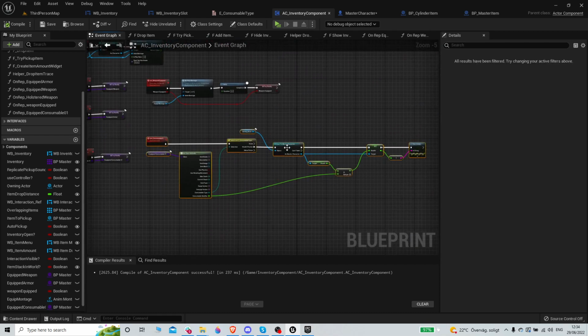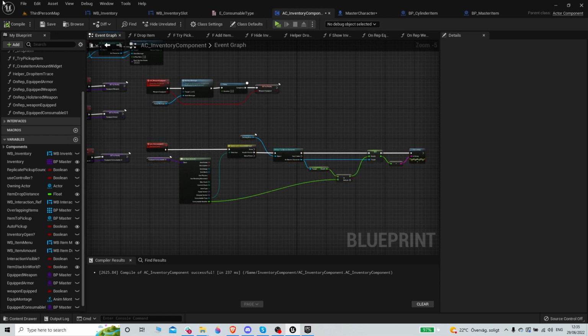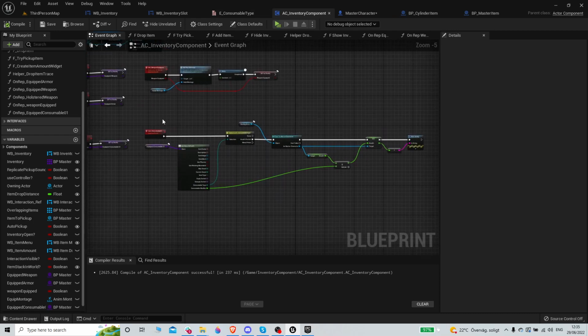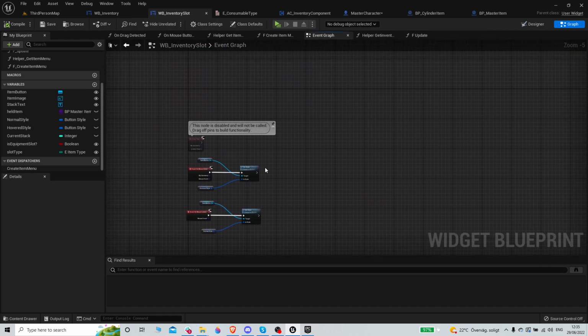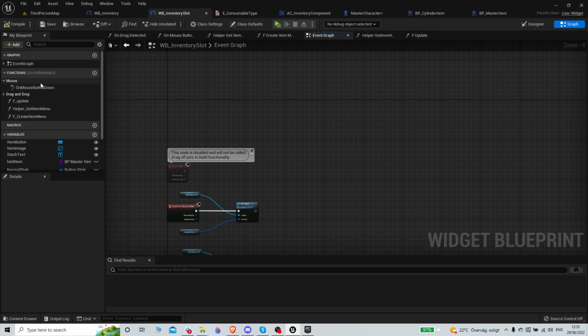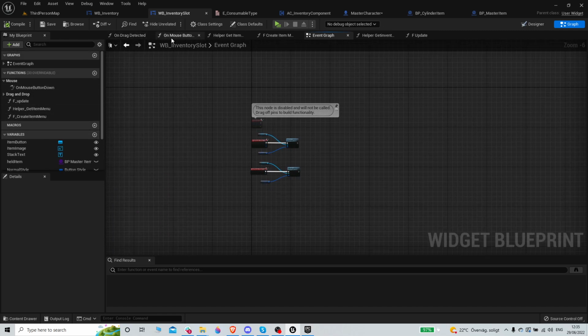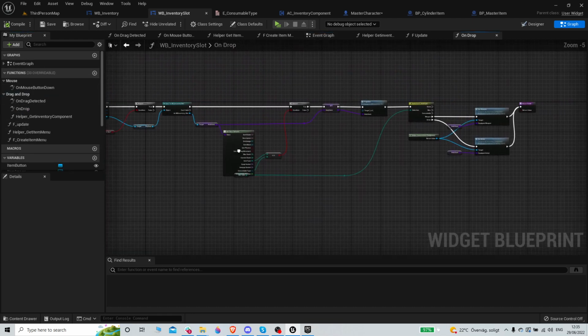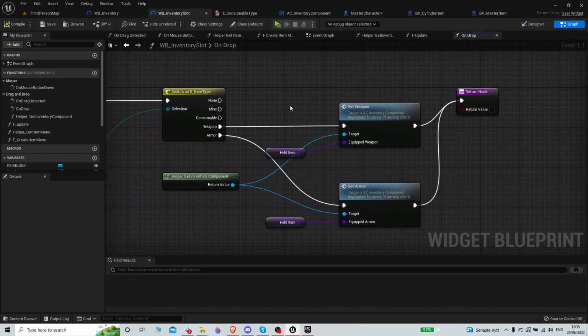So in this case, yes, looks good, looks good, looks good. So yeah, back into the inventory slot. Where is the... Didn't I have an on drop? Drag and drop, on drop. Here's the consumable.